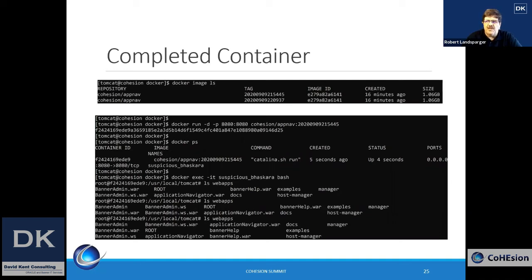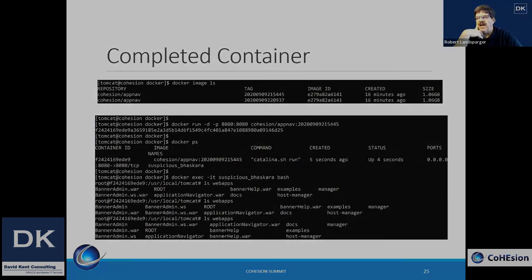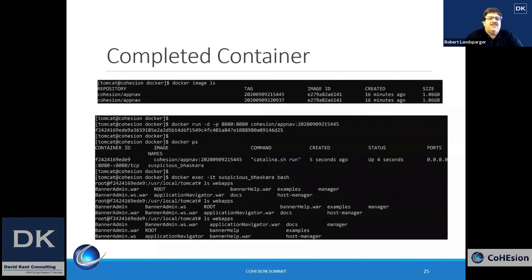If you wanted to clean up some stuff, you could clean up one of them because the other one is the same. But you also might see the same image ID if you had a tag of latest and the tag for the date. The next command is our Docker run command. This actually will start up the container. The -d says detach it, run as a daemon in the background. And then we're going to take port 8080 of our Red Hat box and attach it to port 8080 inside the container. And then the container we want to run is cohesion appnav, and then that crazy date string.